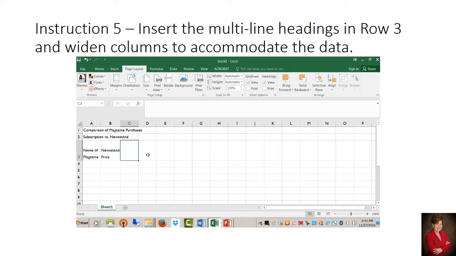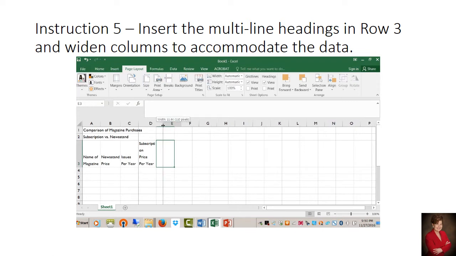Now we're going to type issues, Alt Enter, per year. Tab. Now subscription, Alt Enter, price, Alt Enter, per year. Tab. And again, we're going to adjust the column width.